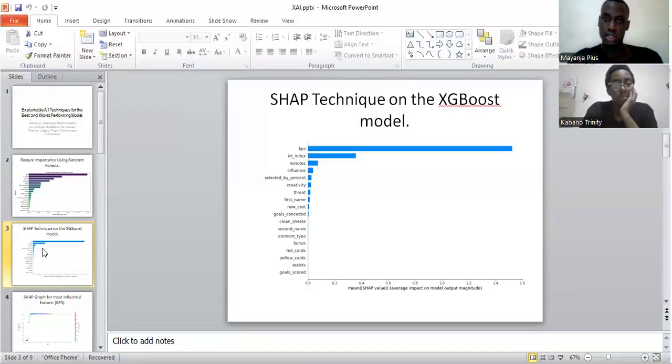So it does this by simply calculating the contribution of each feature on the model's performance by assigning what we call Shapley values. And these values are the ones that are used to quantify how the feature influences the model's output, or the accuracy, the recall.